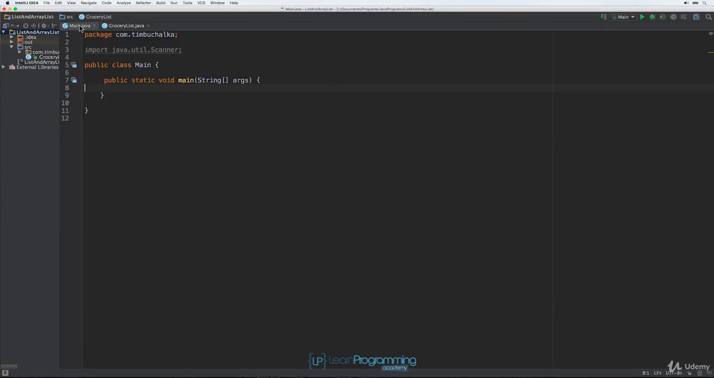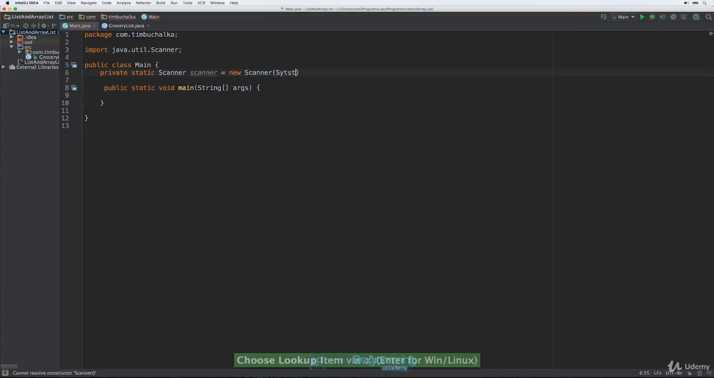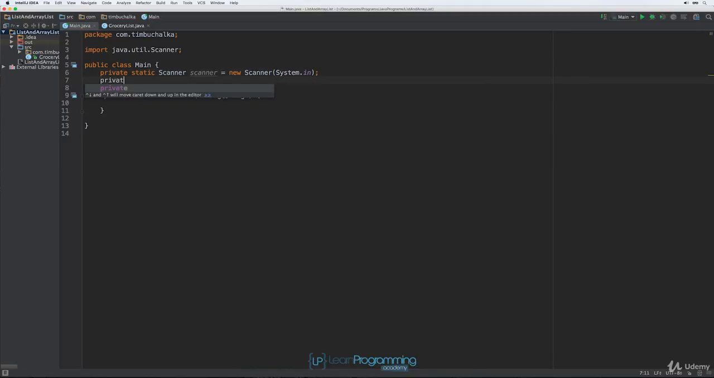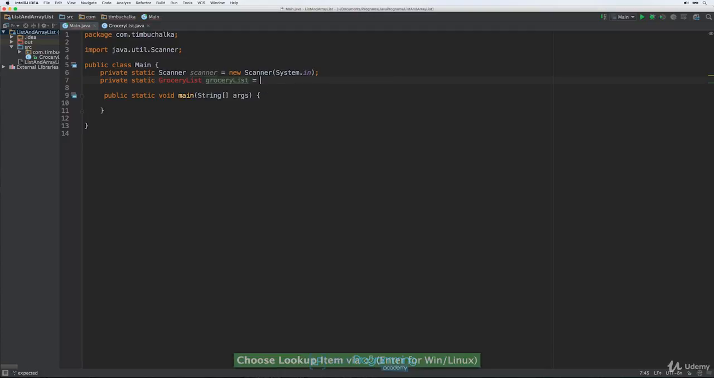So I'm going to go back to the main.java, and we're going to add a couple of things. We're going to add a scanner, private static Scanner equals new Scanner, System.in, so that we can get some input from the keyboard. And we also want a grocery list, which we just created that class. So it's private static GroceryList grocery list equals new GroceryList.